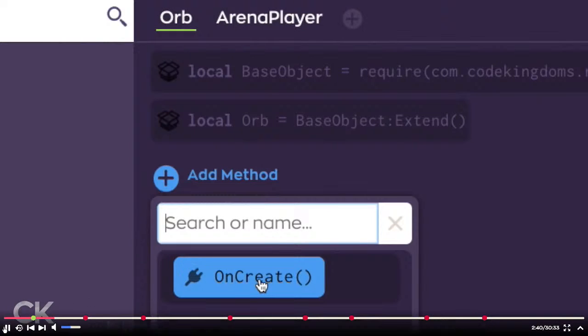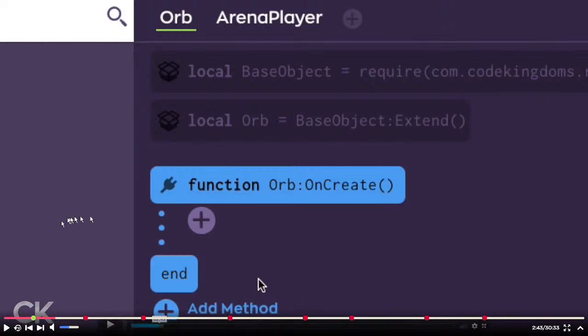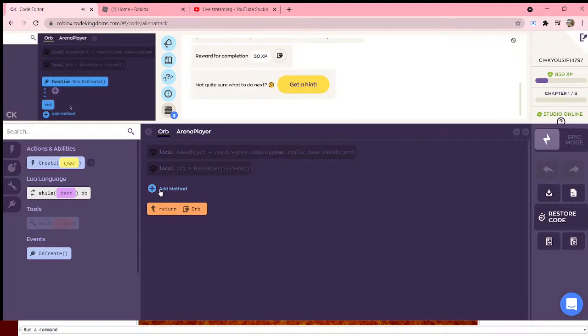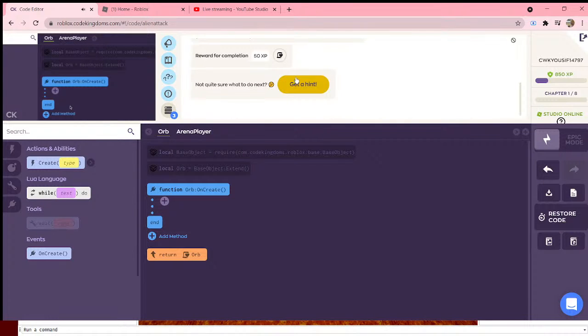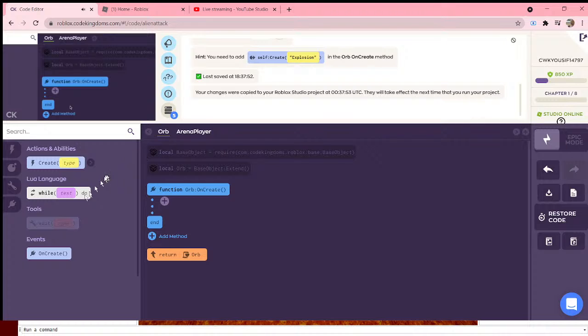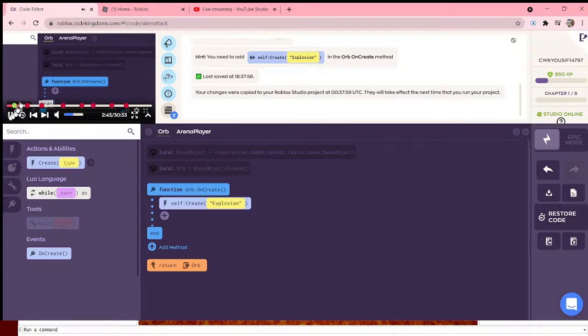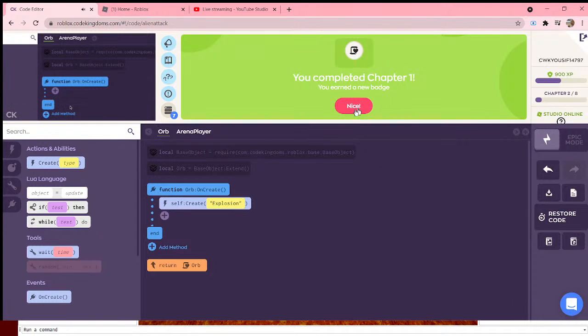So we go over here. It looks like methods. Whatever you put inside this method, we have to put this in. I'm completely clueless. I mean, you can't just click get a hint. Self-create explosion. Alright, let's do that. There we go. So now we've done that. It will be run whenever you press play in Roblox Studio.